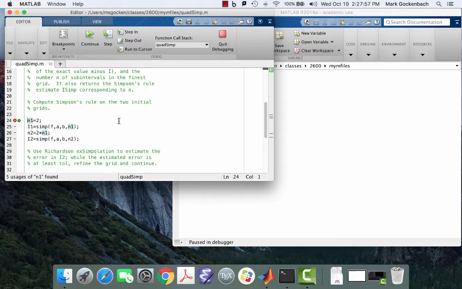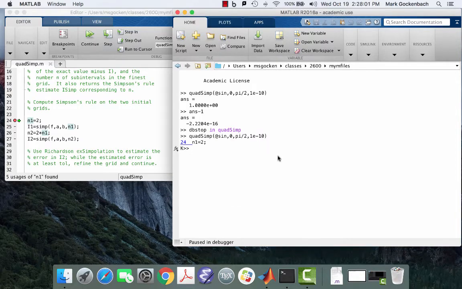Now what can I do at this point? First, if I go to the command window, I notice that the prompt has changed. It now has a K before the prompt symbol. I can now give any Matlab command, and the command executes as if it were a command in the current window. For instance, if I type whos, I see the local variables defined in QuadSimp, not the variables that were defined when I called QuadSimp.